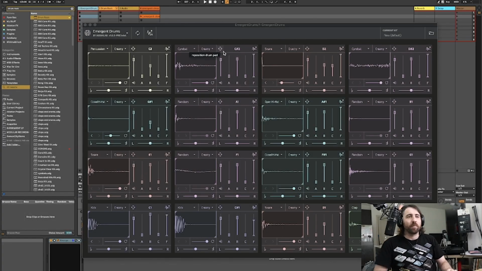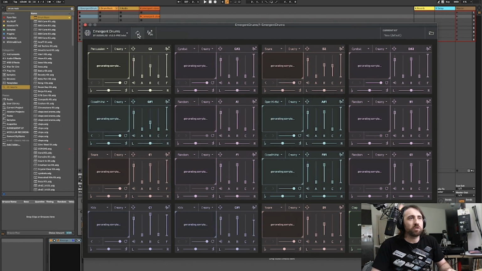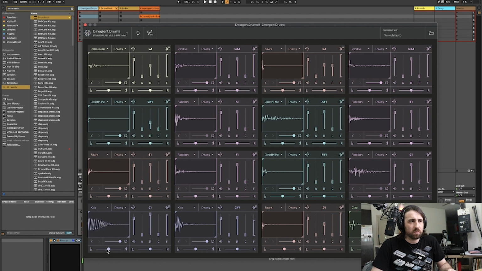This is Emergent Drums by Audialab. All right, we're here in Emergent Drums. Let's just generate some all new drums. All right, so we've got our drum samples. We've got our tuning here, panning, attack and release, and a great compressor.